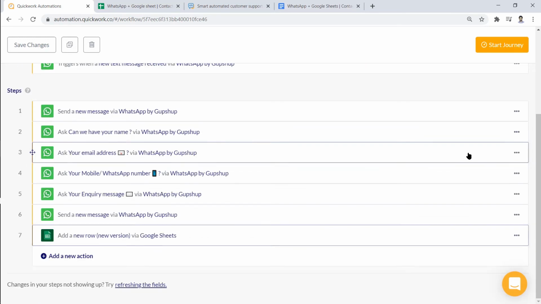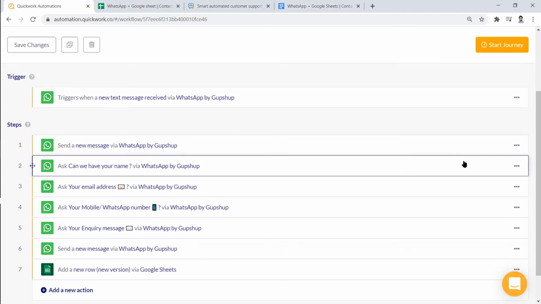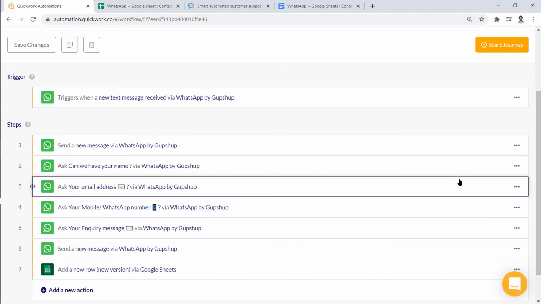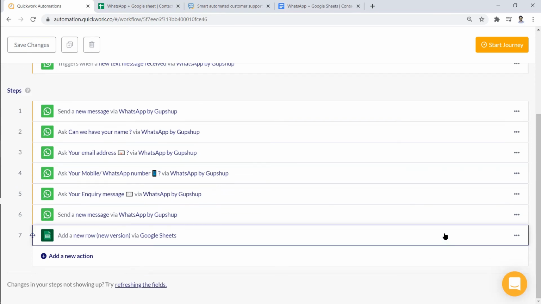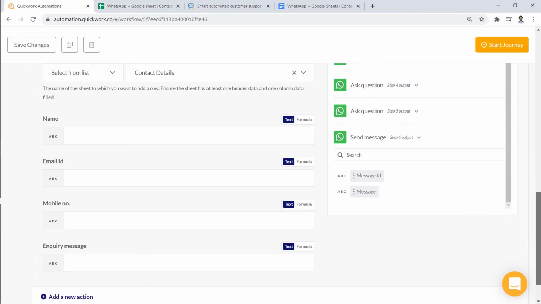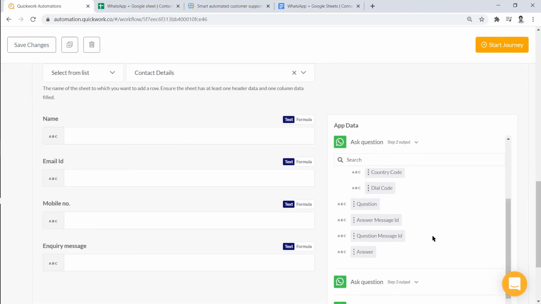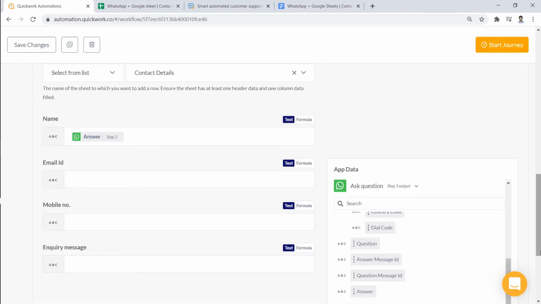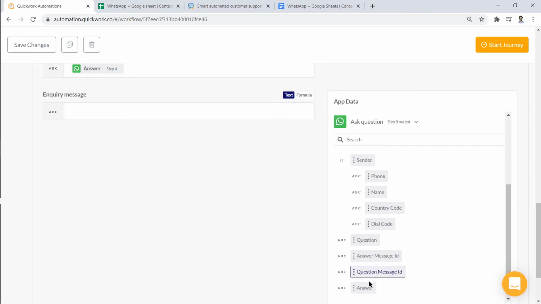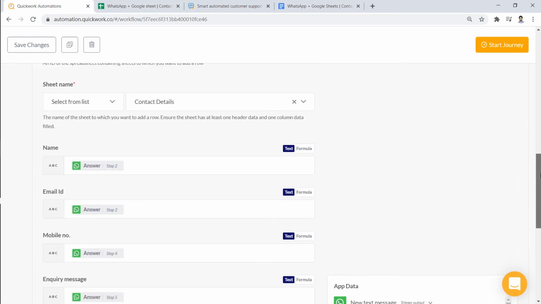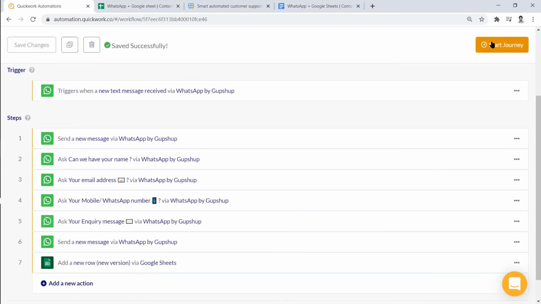To add right fields, we have to check for the steps. We are getting name from step 2, email address from step 3, mobile number from step 4, and enquiry message from step 5. Now click on Google Sheets step, then add right fields from WhatsApp app data. Now we are ready with our journey. Click on Save Changes and Start Journey.